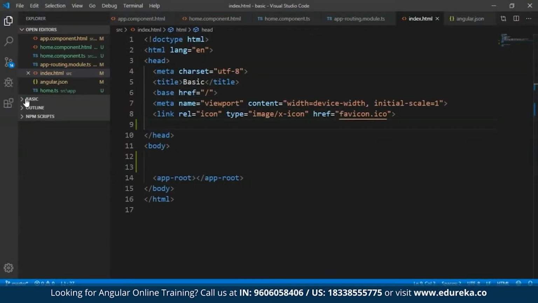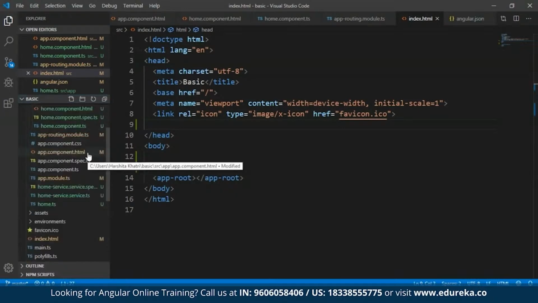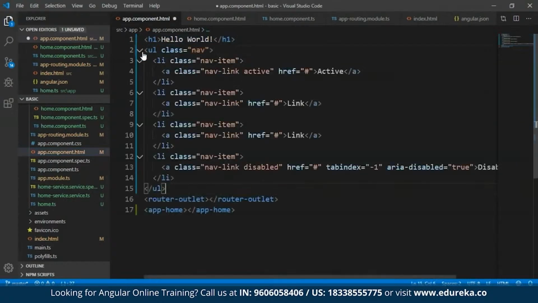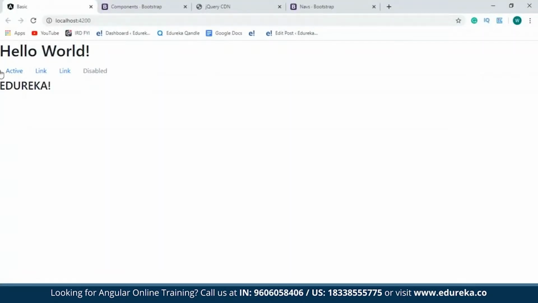I'll get back to my project. So now I'll open the app component.html file. Just remove this, and I'll paste the code that I just took from Bootstrap. Let me save this and get back to my project. So as you can see over here, the nav bar that I just took from the Bootstrap official website is working. This means Bootstrap has successfully been installed.